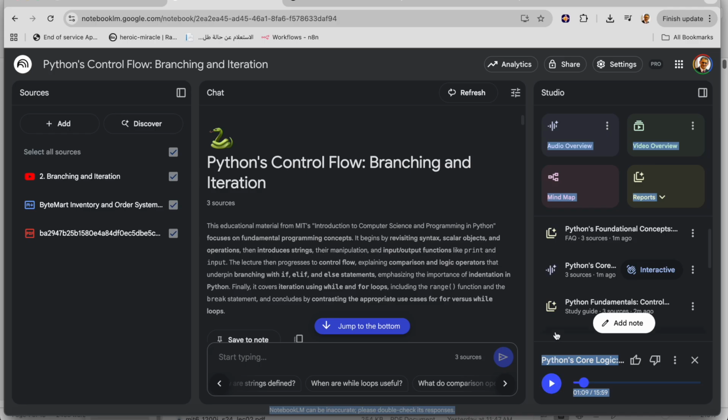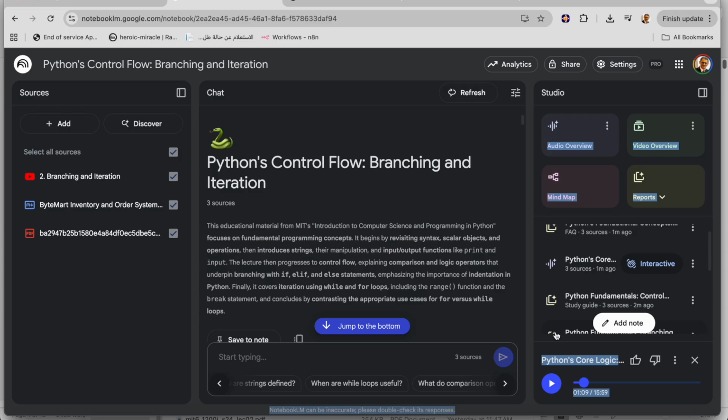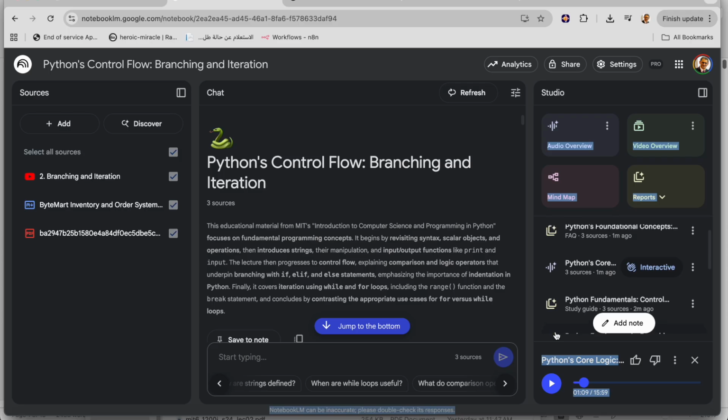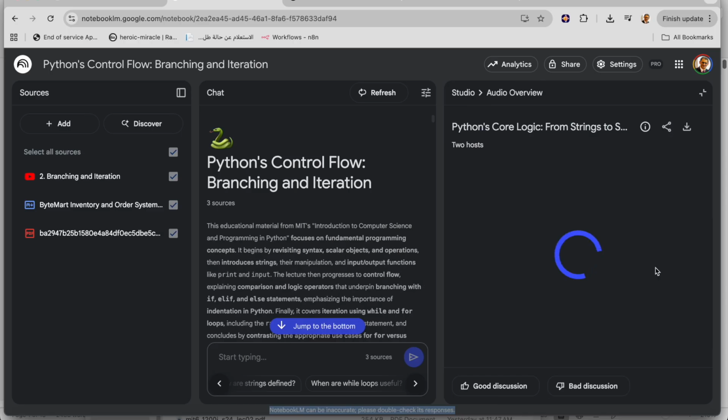You see that it's very nice. The good thing about it is that you can ask those two people questions, and your students can do the same, through the interactive one. If I click on interactive, I will play it, and then in the middle I'll ask a question.